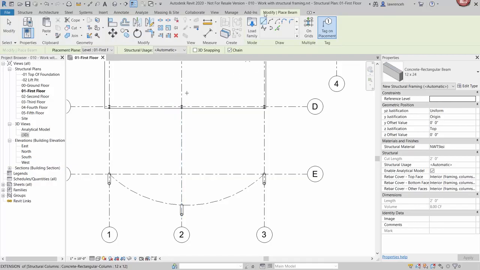On the context ribbon, you'll note that we have the ability to load a new family. We have our draw panel displayed with various different drafting tools. We can place our beams on grids and also tag those beams as we place them. On the options bar, the placement plane is the level that the beams will be sitting on. By default, this will match the floor plan. So in this case, we're on level 01, first floor. But you can see here that we can override and change that if we require.